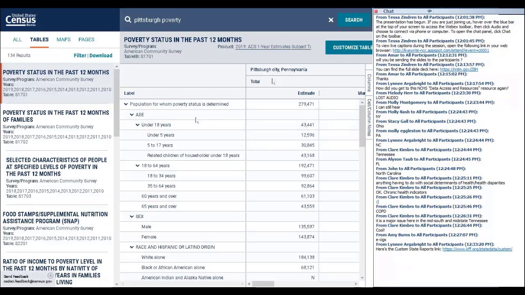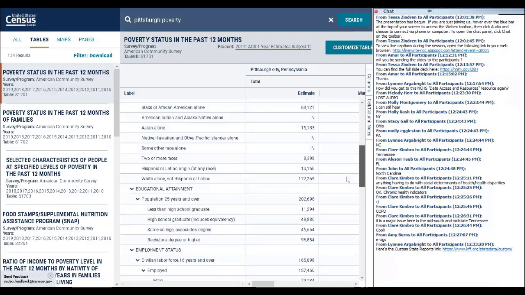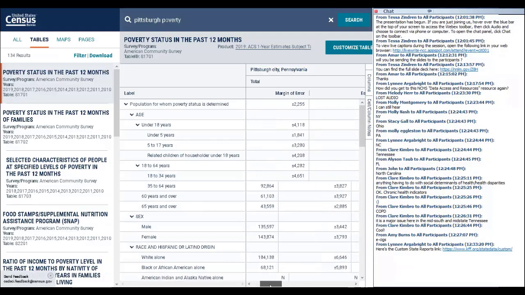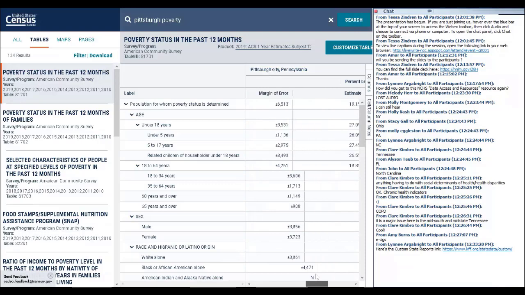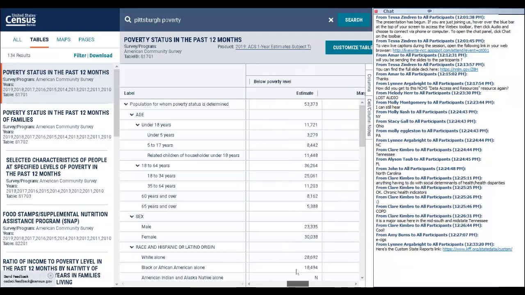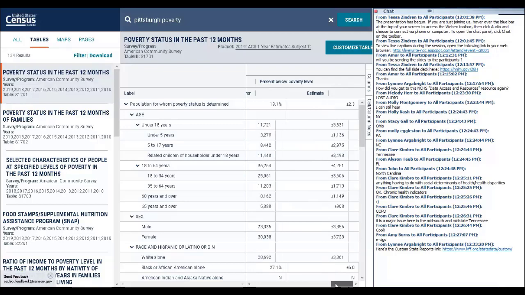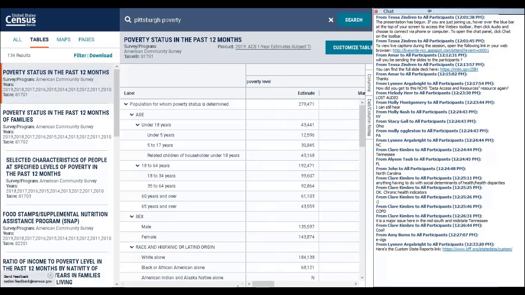Now I've been given a total for my city, and it's been broken down into a lot of different subcategories by age, sex, race, educational attainment, employment, and some others. As I scroll to the right, I have the number below the poverty level and percent below the poverty level, based on these specific categories. So if I wanted my question to be more specific, I probably should have added an age or a gender. There's also a total, and they give you a margin of error as well. You could also open up these other tables if one of them looked like a better answer for your question.